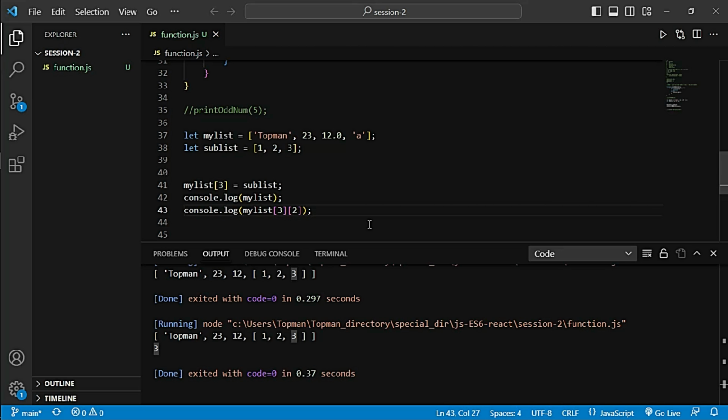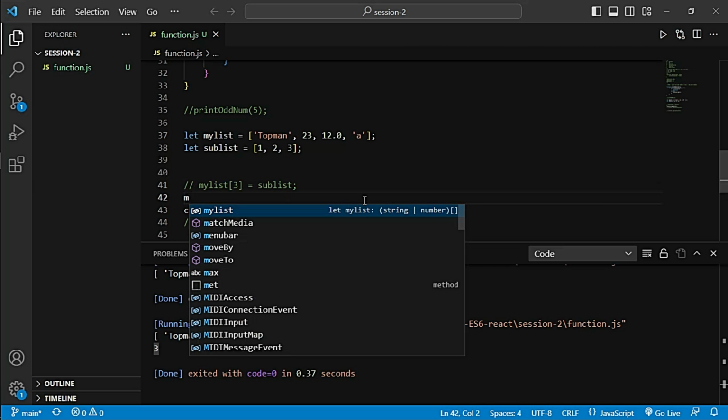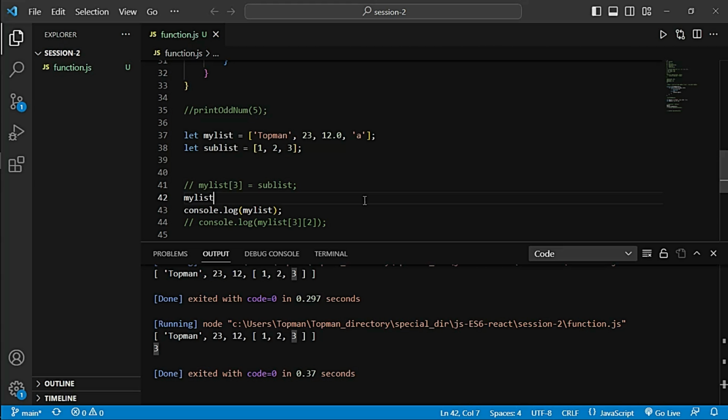Okay, and if I want to delete, for example, the last member, I think pop works here, right? Let me comment this off and do it this way. So my list dot pop.